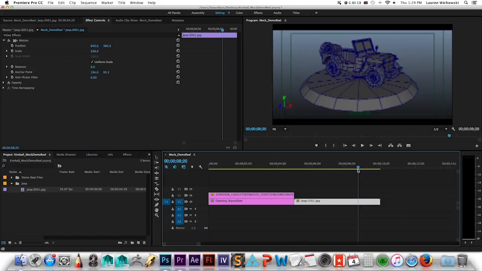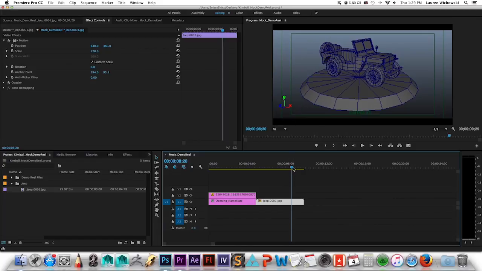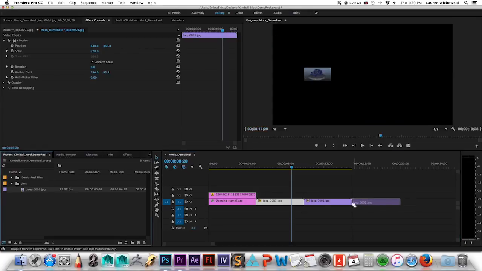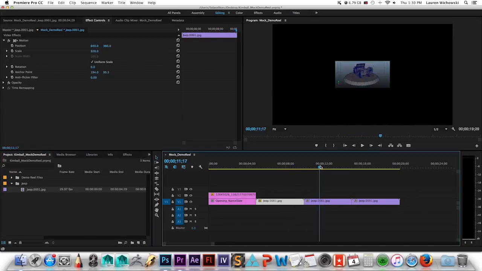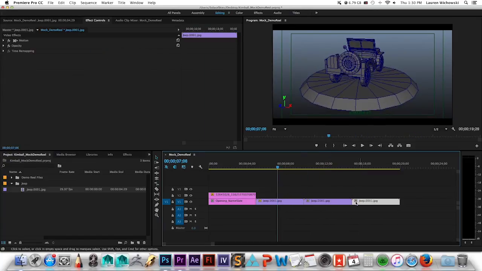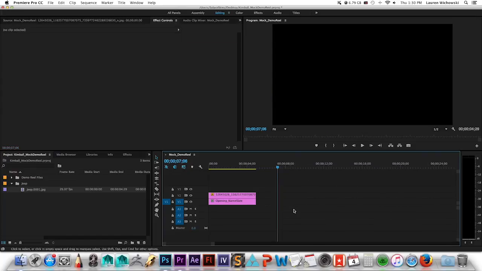Actually, before I do that, I think I want to address repeating animations like this turntable. Now in Premiere, I could just grab this Jeep and repeat it over and over again. Boom, boom. And now I've got the Jeep playing 3 times in my timeline. Obviously, I'd have to go through and change the effects on each one, but that's kind of a pain in the butt.